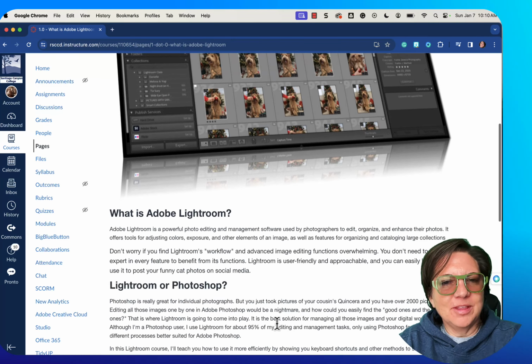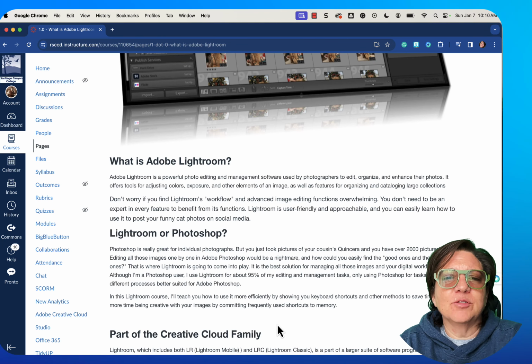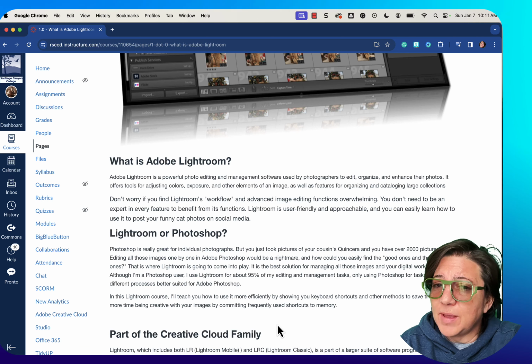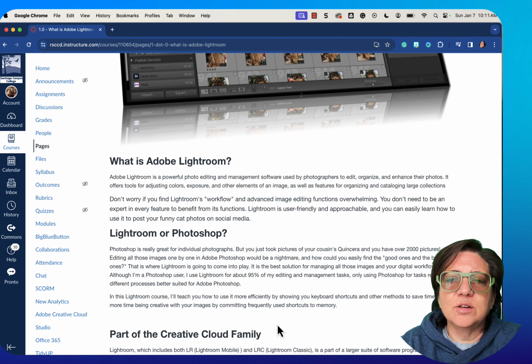So some of you may be thinking and asking yourself, what is Adobe Lightroom? Adobe Lightroom is a really powerful photo editing and photo management software, and it's used by many different photographers to edit, organize, and enhance their photos.